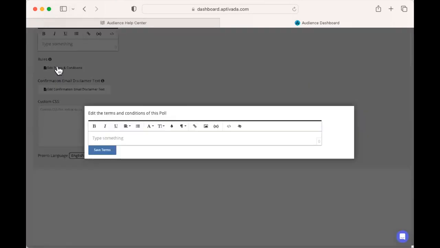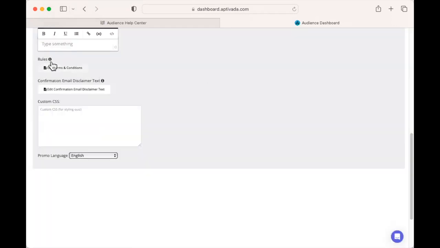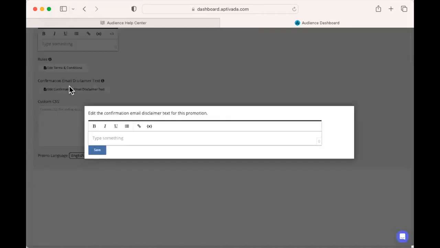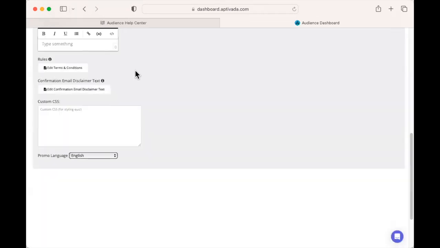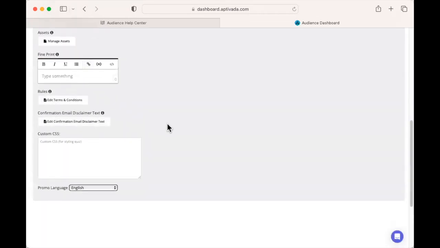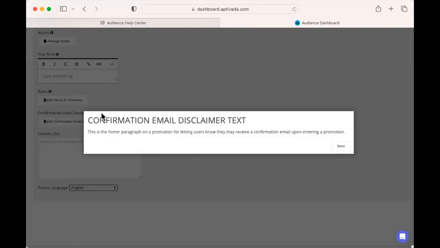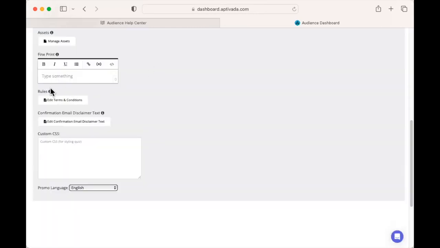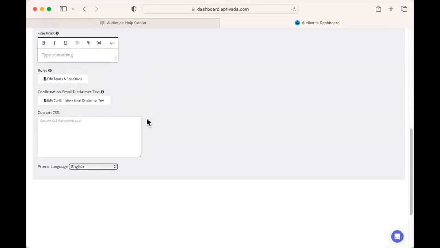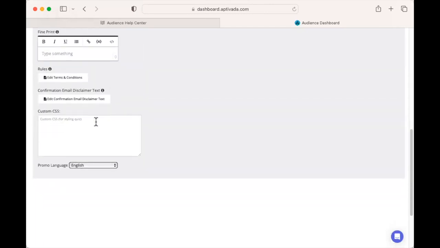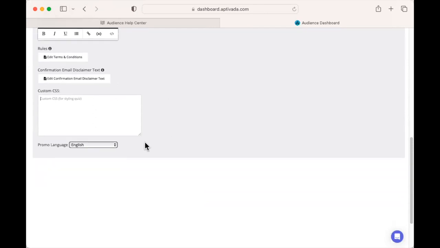And here's your terms and conditions. This is where you'll put your rules. If you are doing a giveaway along with this, you'll want to always have your terms and conditions there. And then you can send out confirmation emails to those that enter, and here's where you would edit that text. These aren't things that you're going to use all the time, but it's good to know why they're there. And they also do have little information bubbles that will explain them as well. Custom CSS, if you're changing the look and you're confident in your CSS skills, this is where you would do that. Again, something not used too often.